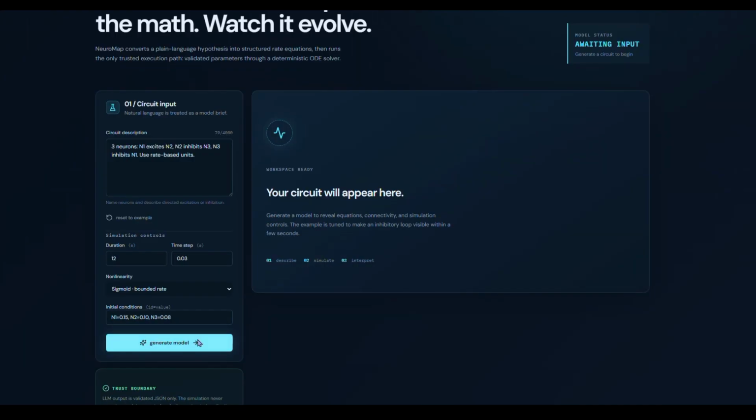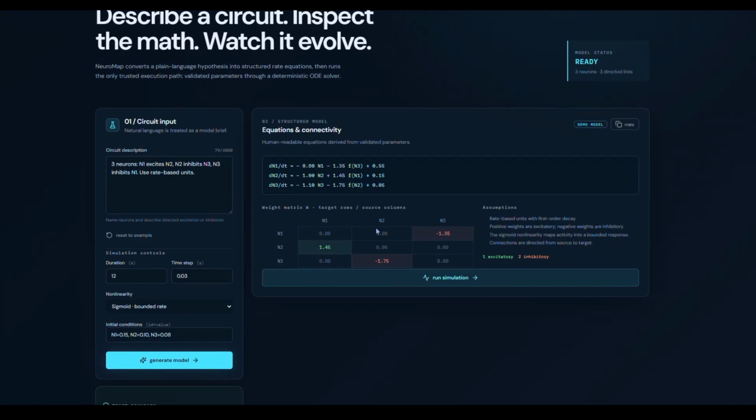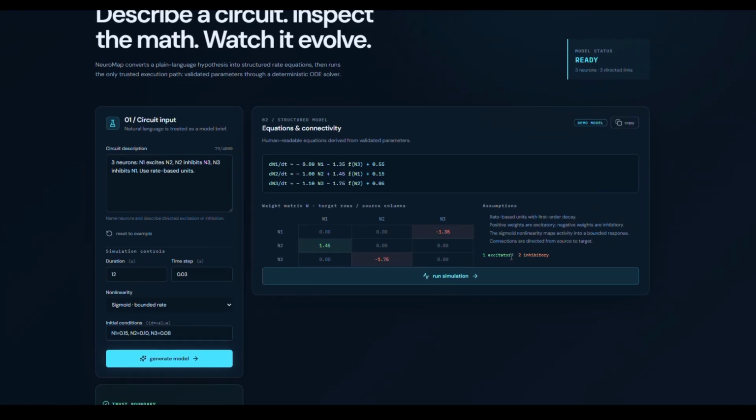Now when I click Generate Model, NeuroMap converts the text into a structured connectivity graph and a set of rate-based equations. You can see the actual equations here along with the weight matrix. Positive weights represent excitation, negative weights represent inhibition. Everything is transparent and editable.